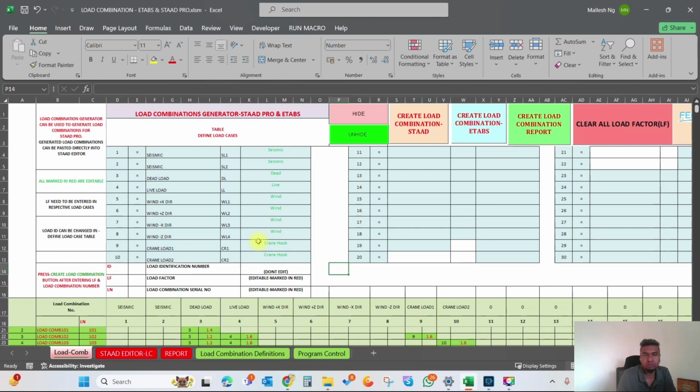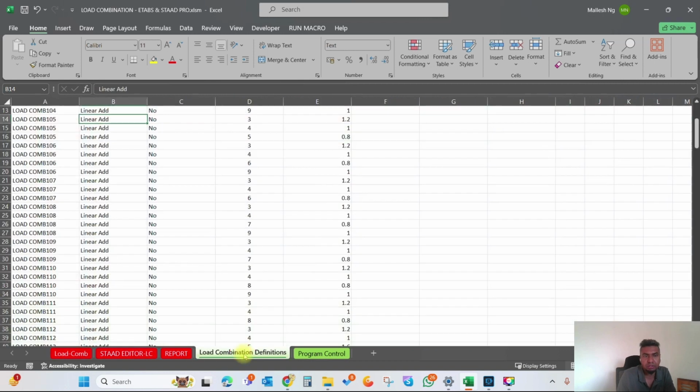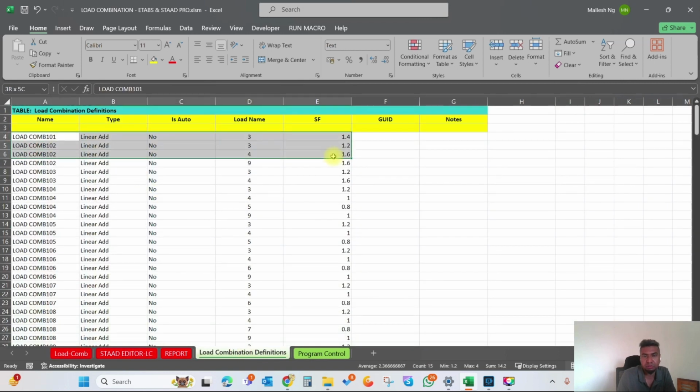Hi everyone. This is one of the Excel sheets which I shared before. Now what I have done is an update: the earlier sheet only worked for STAAD, but the latest one can create load combinations for ETABS as well.